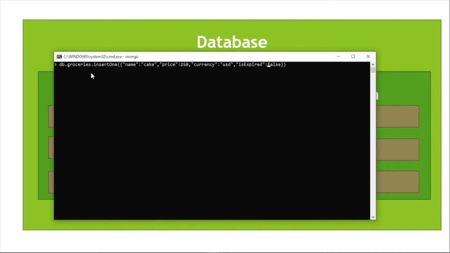If I press enter now, that data will be inserted. You can see that it is saying acknowledged true and an inserted ID. So what is this ID? Whenever you add any document to a collection in MongoDB, it automatically generates an ID for each document, because documents should have a unique ID to distinguish between them, so we can recognize them by the ID as well. And that ID helps us in many situations. For example, you can sort them with the ID.